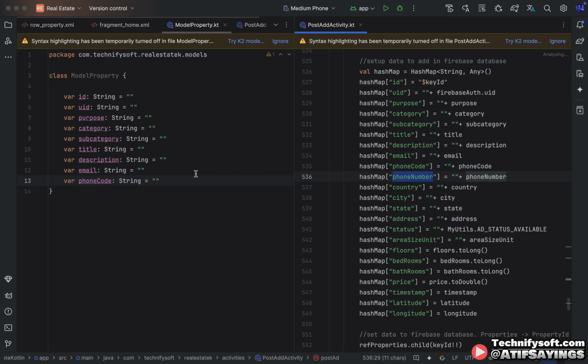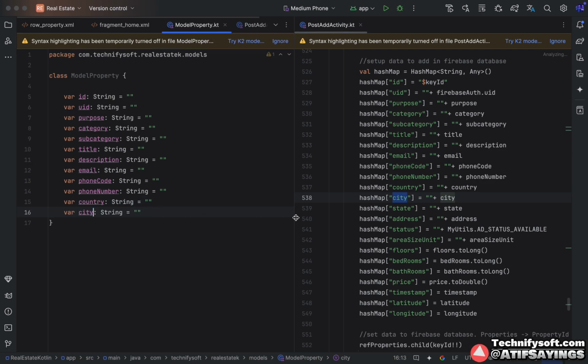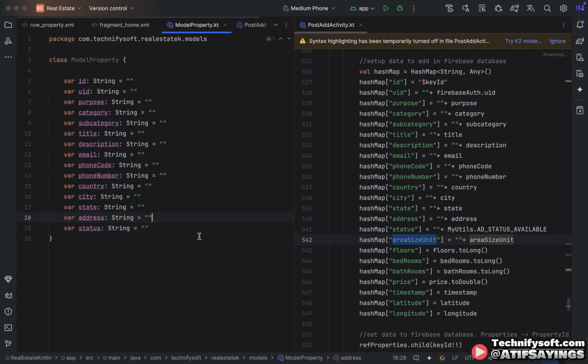similarly phone number, and another variable that will hold the country of the property, city to hold the city of the property, state to hold the state of the property, and address to hold the address of the property. Another variable of type string with name status that will hold the current status of the property, area size unit.